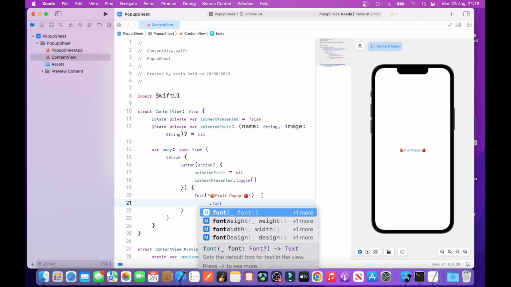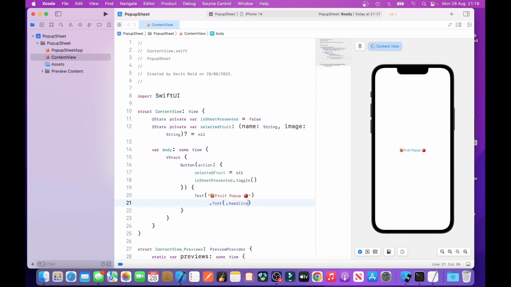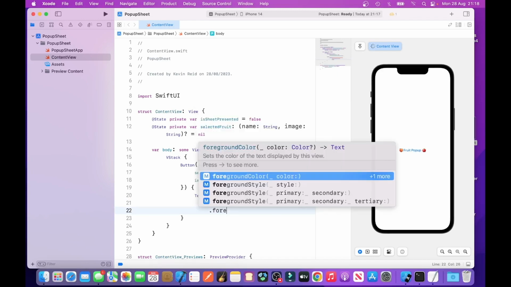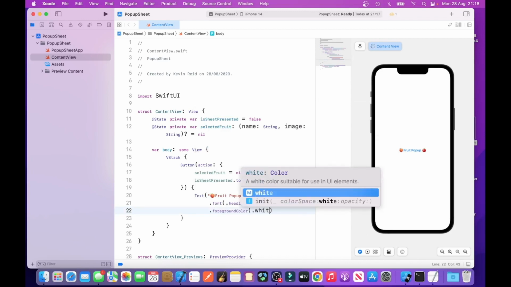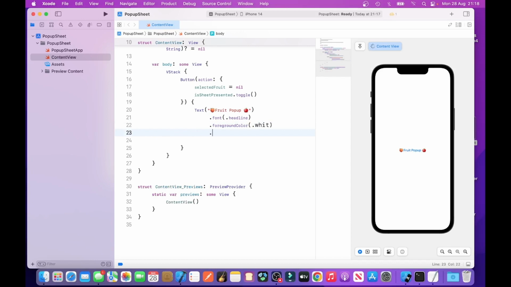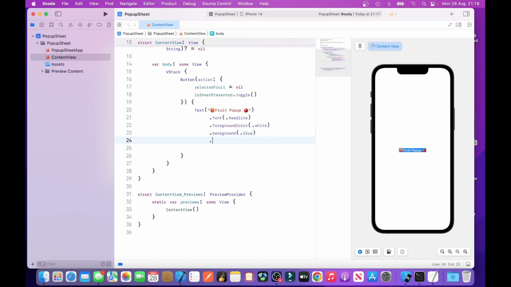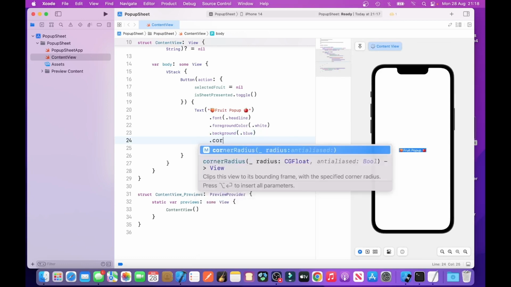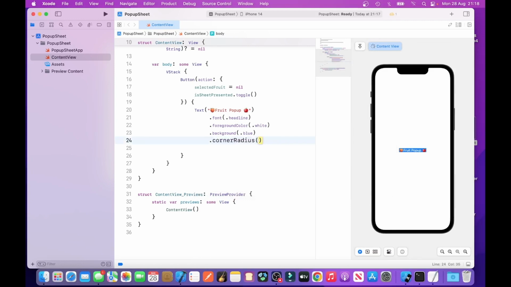Then type in .font(.headline), .foregroundColor(.white), .background(.blue), .cornerRadius(20).